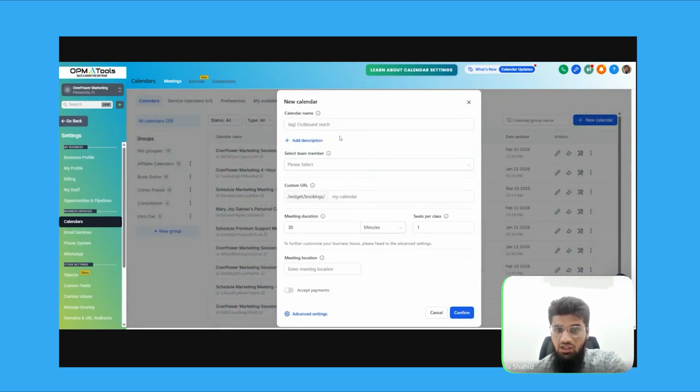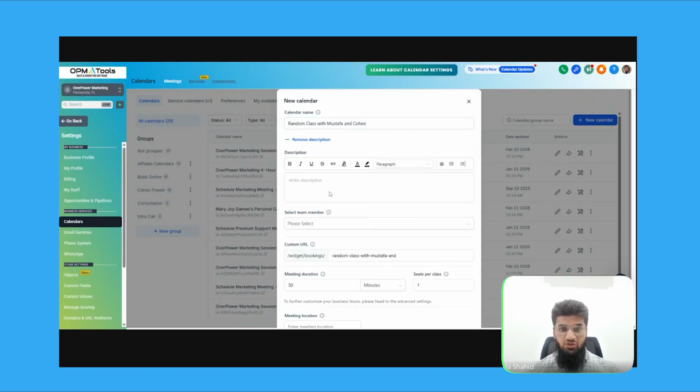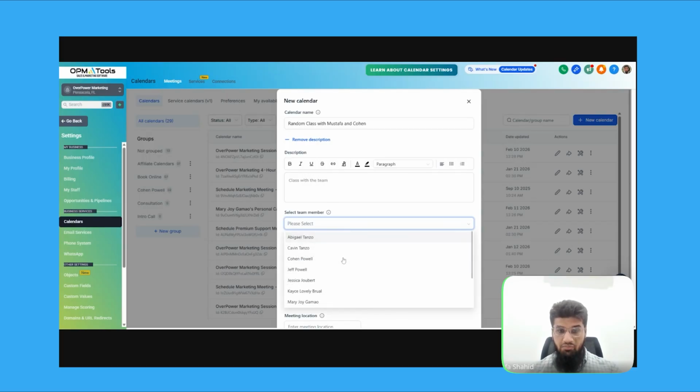So I'm going to just click on that, call this random class with Mustafa, go in, and this is something that we might do if we both have a physical location or we want to do something for a virtual location as well. Add a description, class with your team, and then we can select a team member. For this one, it would be me, and yeah, that would be it.